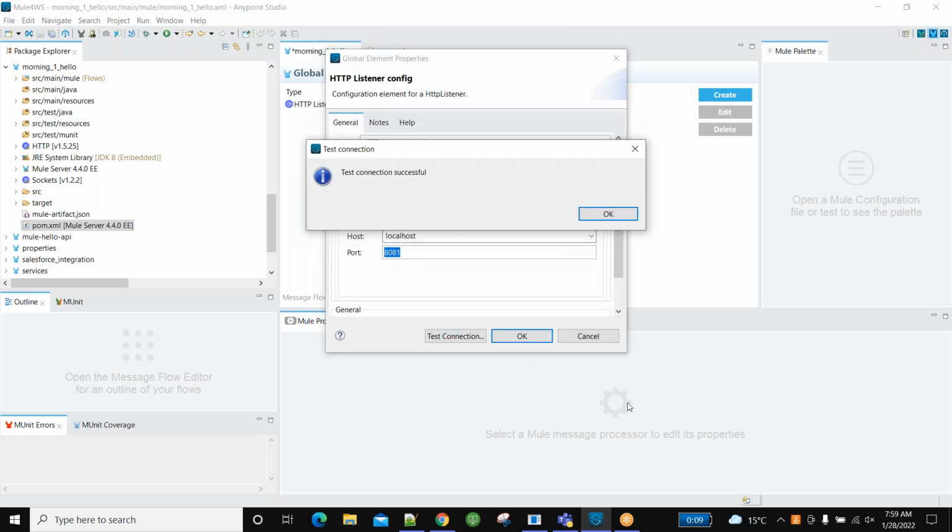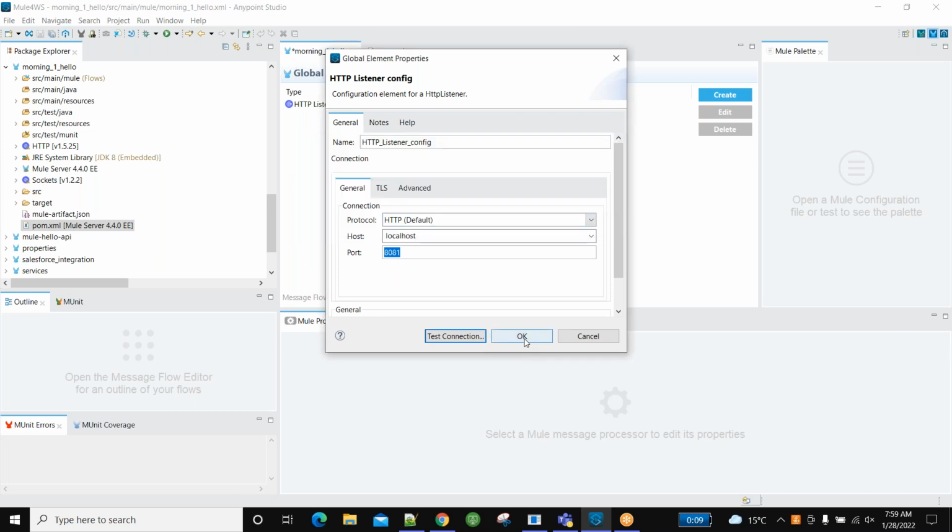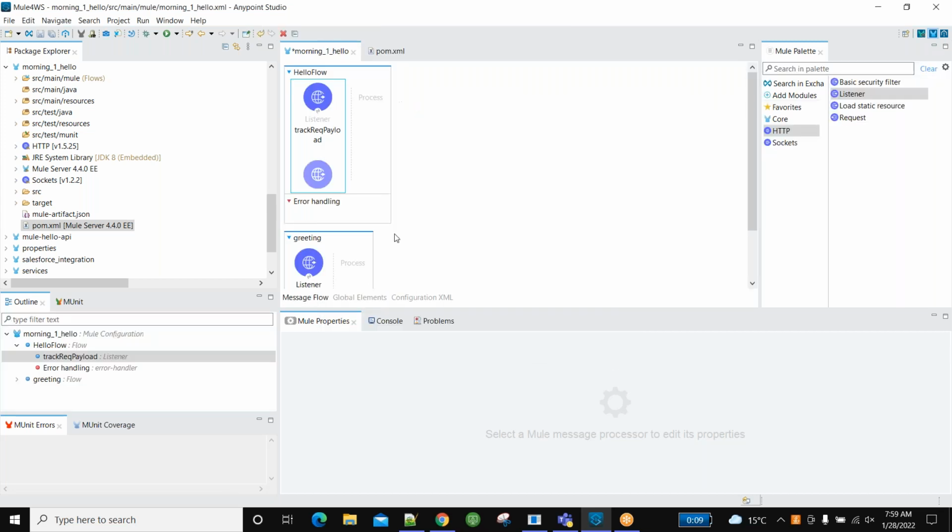Here only the test connection button is there. No need to go anywhere else. Just click on that. Test connection successful. That's all. So the connection is established.